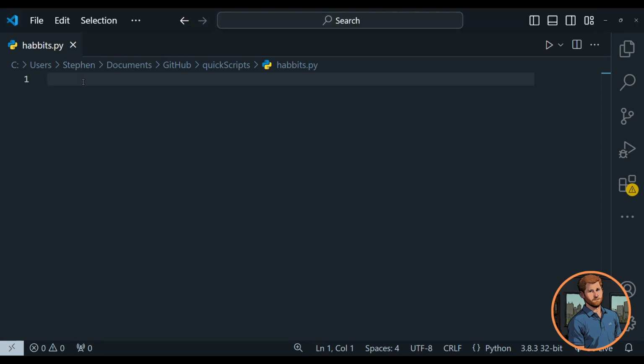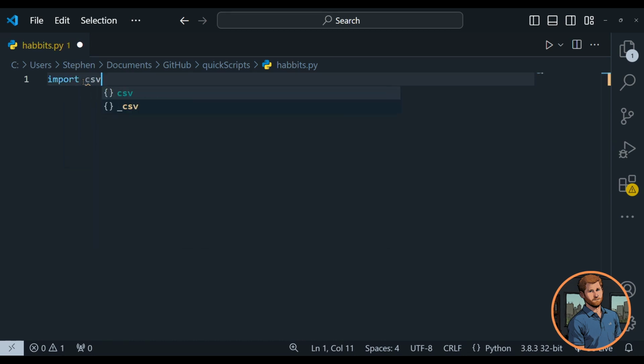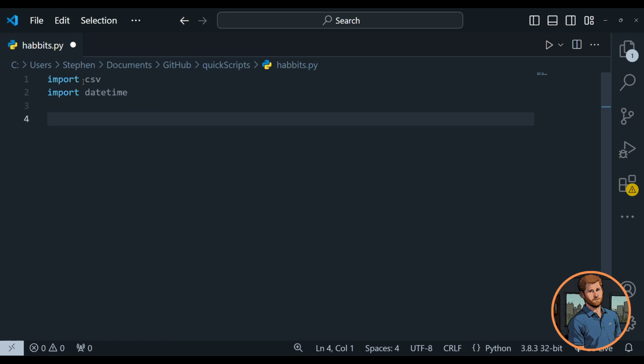So the first thing we're going to need to do is import a few libraries. We'll import csv, and that's going to give us the ability obviously to interact with CSV files. The other one we're going to be importing is datetime, so that we can interact with both the date and, believe it or not, the time. I know, mind blown. Let's declare what we want to call our CSV file. So CSV file equals habits.csv. I don't know, let's be super creative.